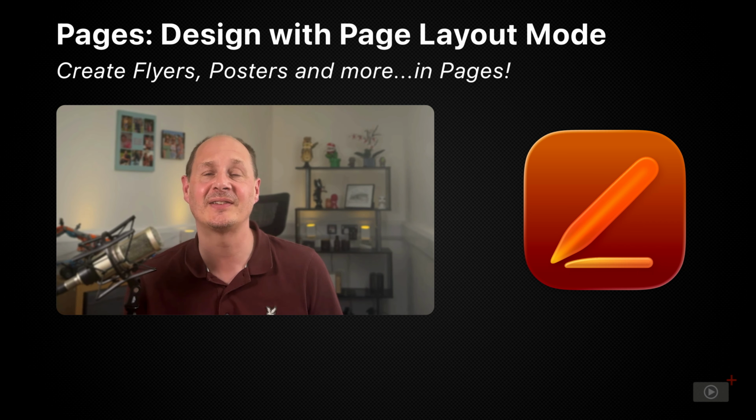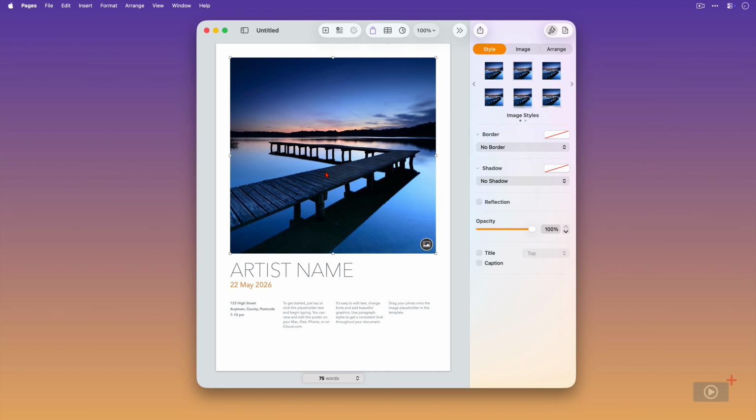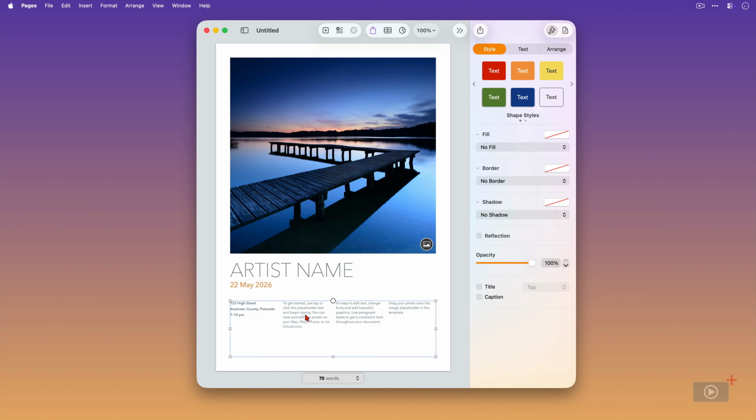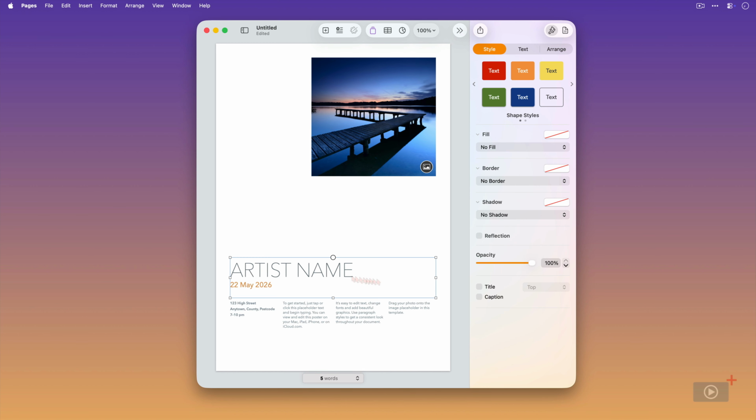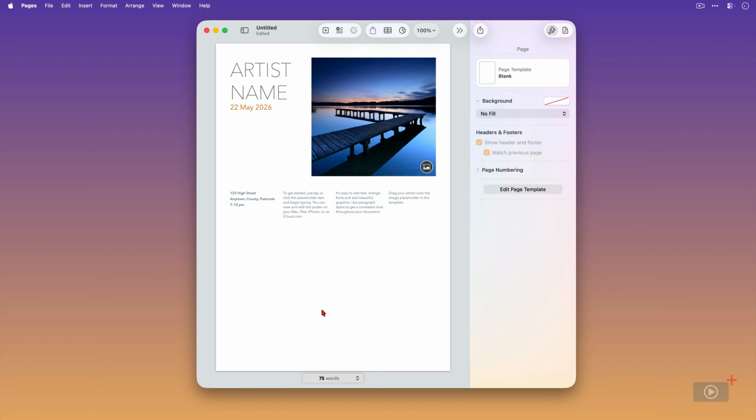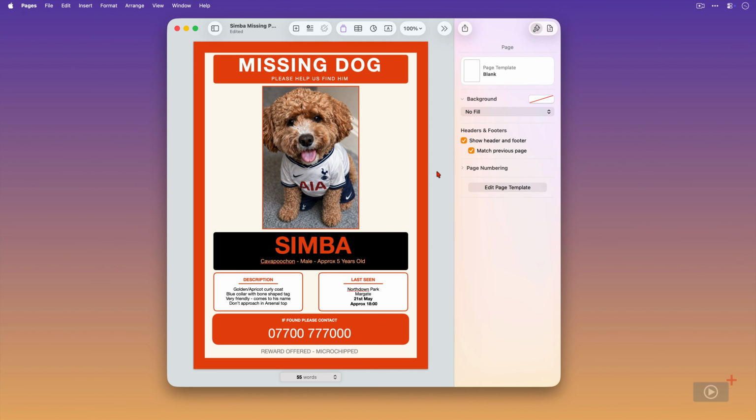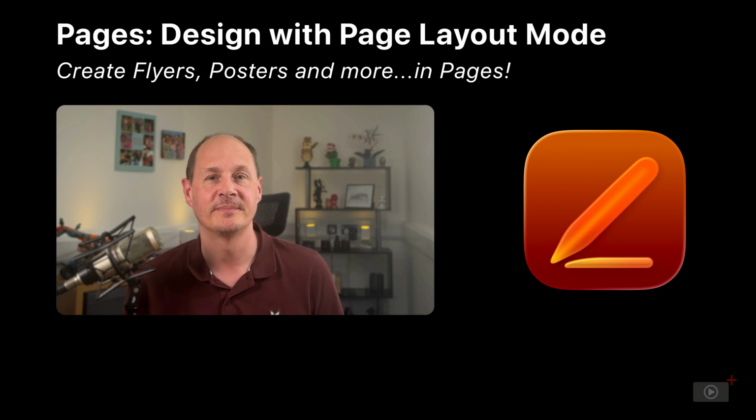But Pages has a second mode called page layout, and it works completely differently. Instead of a flowing text document, you get a blank canvas and you place every element on it manually. Text boxes, images, shapes, you position them exactly where you want them to be. And you'll use this when you're creating something visual, like a flyer or a poster or a newsletter. Let's create such a document together now.